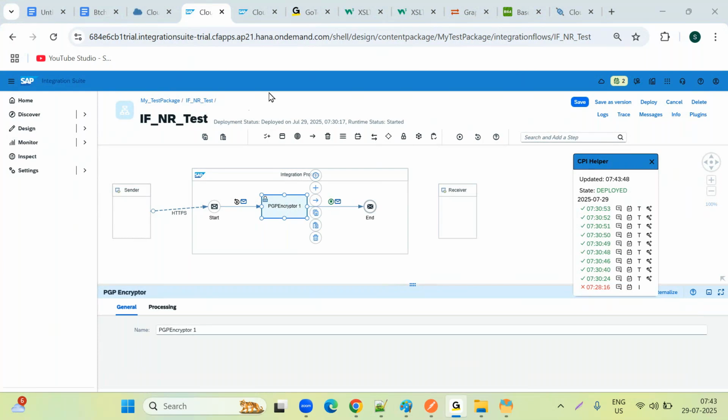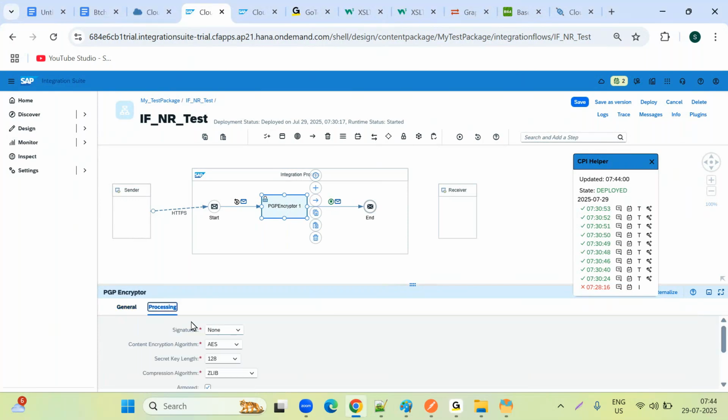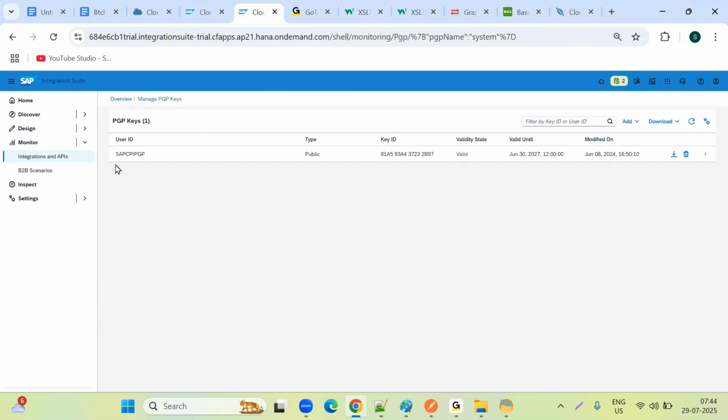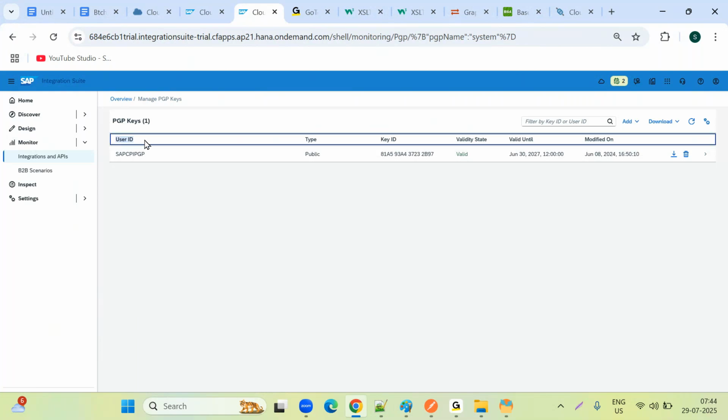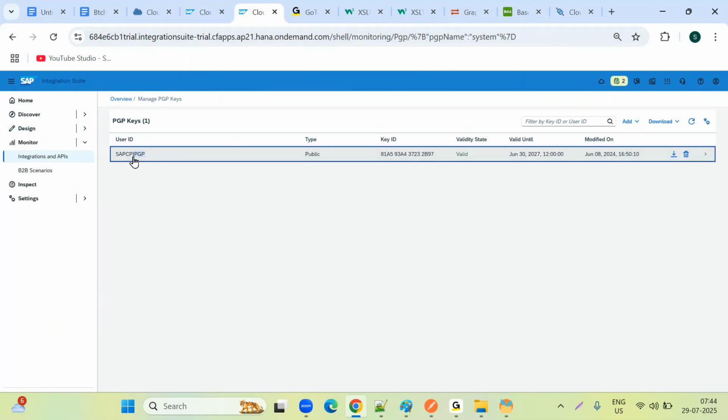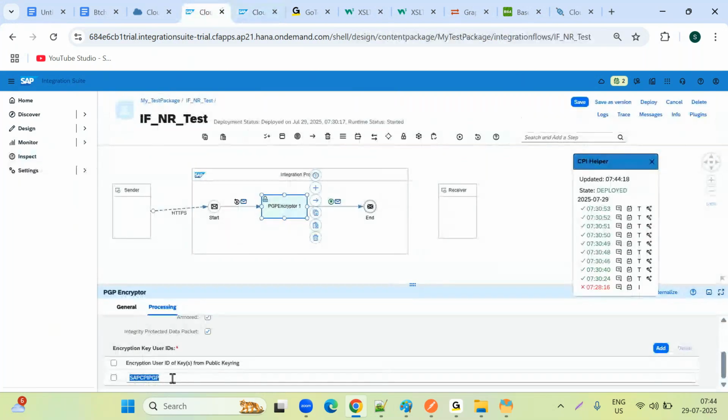So Chandra, from where will we be getting this file name? File name, user ID, right? You are saying here, so this one, right? Yeah, yeah. So once you upload here, you will get this user ID automatically. You don't need to maintain this user ID manually. Once you upload these PGP keys here, you will get this value automatically. So you will copy this and maintain it in this particular user ID.